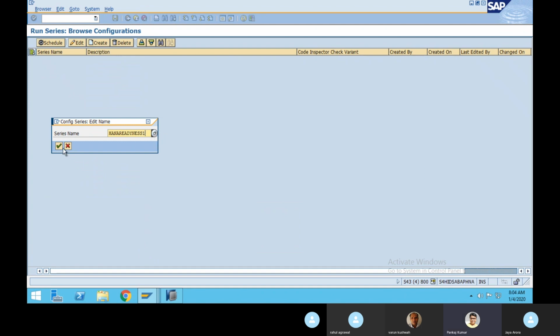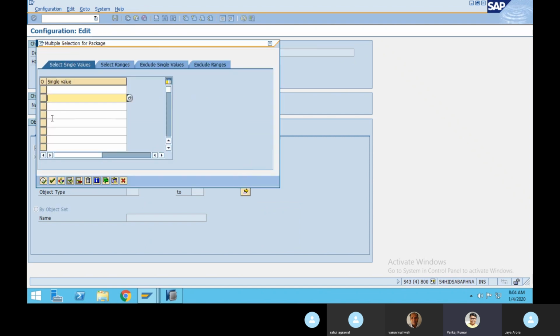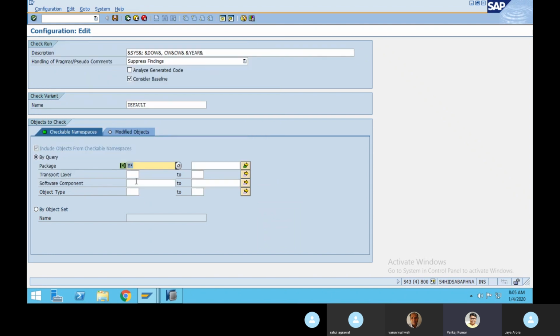Click on this OK button. And here you can give which package you want to schedule, the package name. Suppose you want to give all the Y star and Z star packages, just select it from here. So it will consider all the Y star and Z star packages and it will check.